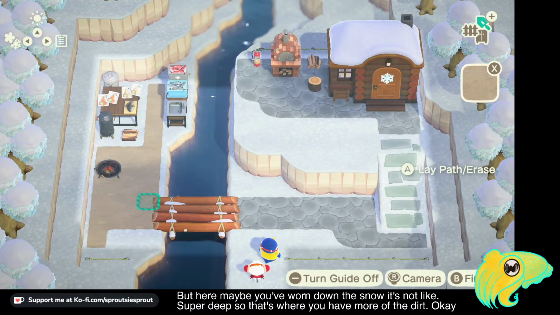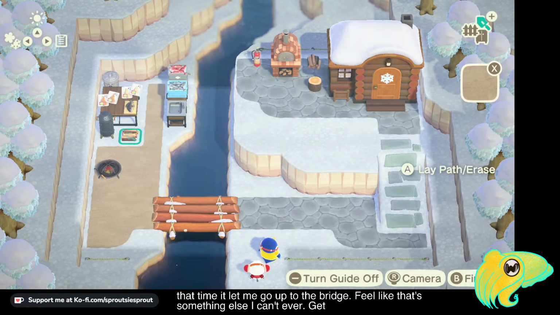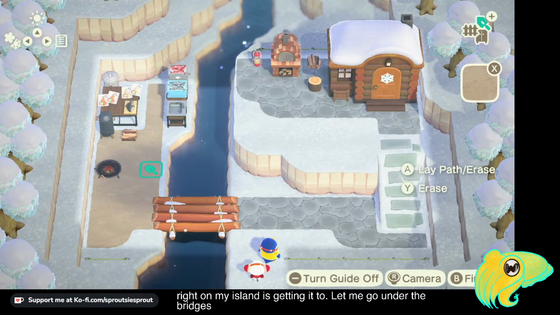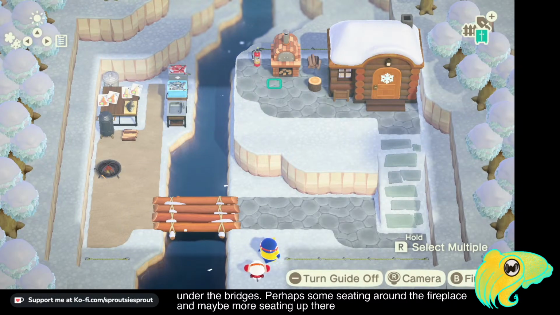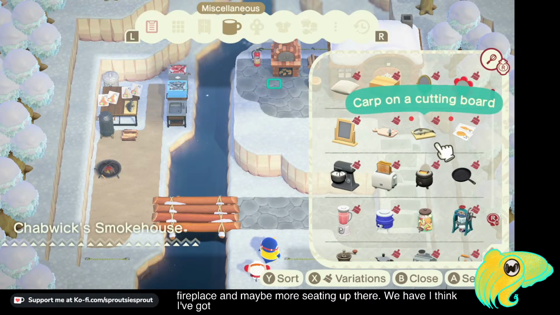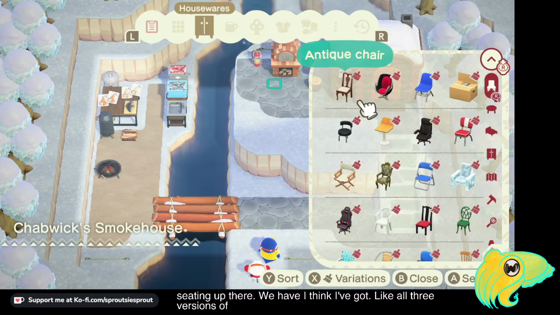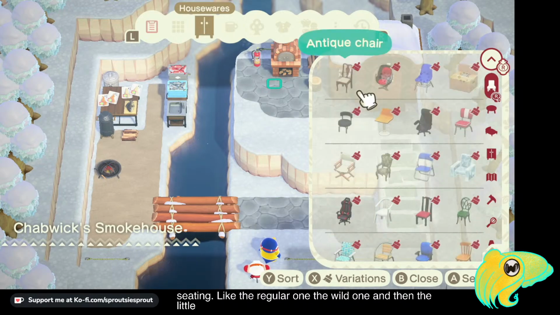Okay, that time it let me go up to the bridge. There we go. I feel like that's something else I can't ever get quite right on my island, is getting it to let me go under the bridges. Perhaps some seating around the fireplace, and maybe more seating up there. What do we have? I think I've got all three versions of log seating: the regular one, the wild one, and then the little stump. Where am I?